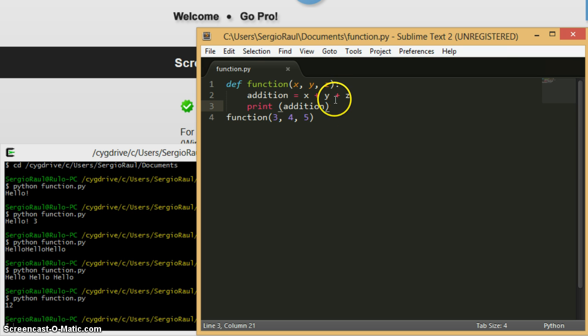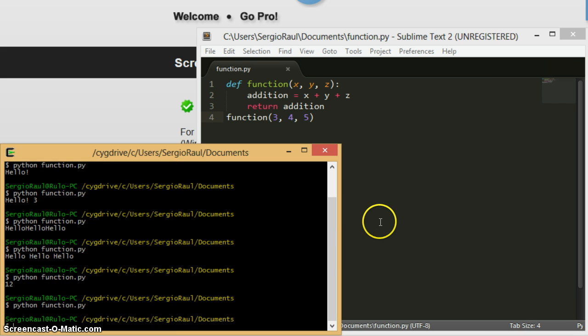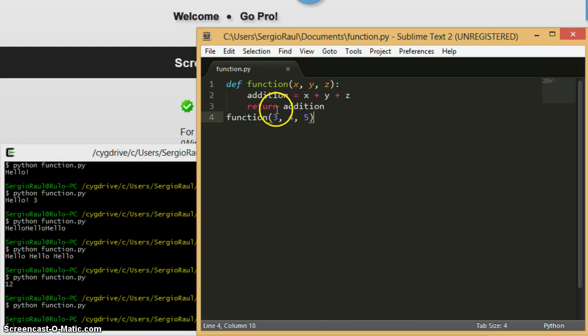So there are some others. For example, if I type in here, as a last step after addition, return addition, what happens if I run it like this? It just ended. Why? Because return means that it's going to just finish with the value of addition, but I'm not going to see it until I type in a print. So here I'm going to type in print the function of this.